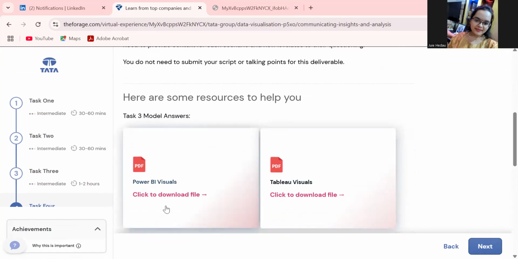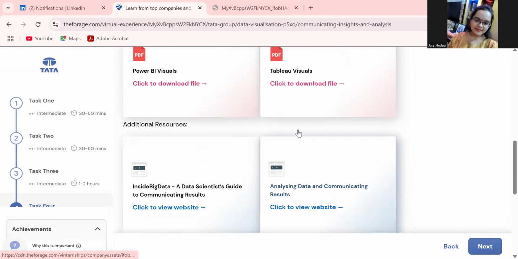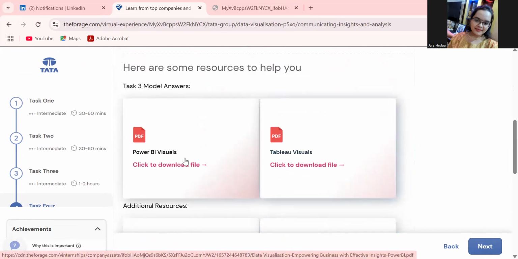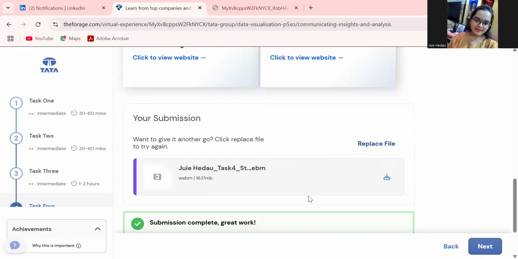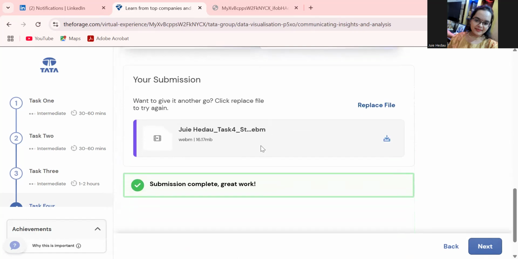These are the model answers here. You can open this or see this and directly click on the video button. I have already saved mine, so I can't show you how to do this. Make any 4 to 5 minute video regarding the data visuals, what you have understood, what you have to present there, and just submit it.